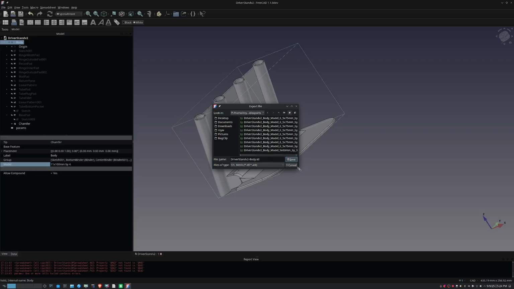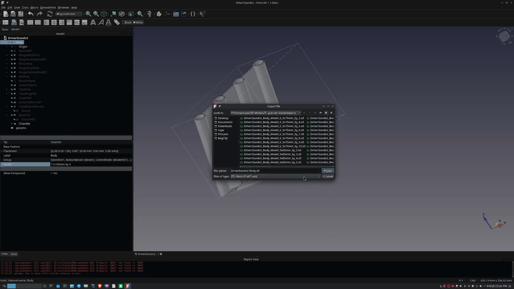I like using a convention that shows the model in it. So my convention would be 11 by 100 millimeter by 4 tubes. And it's an STL file. We're good. We save it. Okay, I've done this before, as you can tell, so I'll replace it.